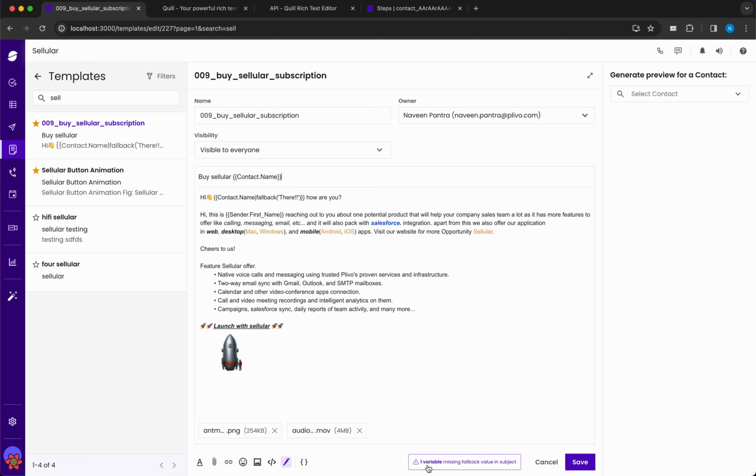We also show that this variable is missing a fallback value. There are certain variables that can accept fallbacks, and if those variables are in the body or subject and don't have any fallback, we will show a warning like this.